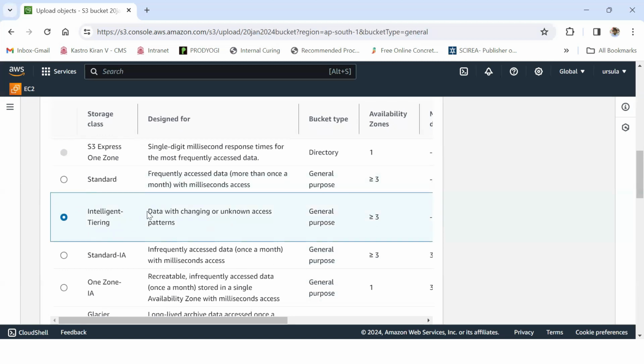And here you can see the data with changing or unknown access patterns. This is designed for that. Intelligent tiering is designed for data with changing or unknown access patterns. And what type of buckets will intelligent tiering support? The general purpose bucket. In how many availability zones will intelligent tiering support the object uploading? Greater than or equal to 3.